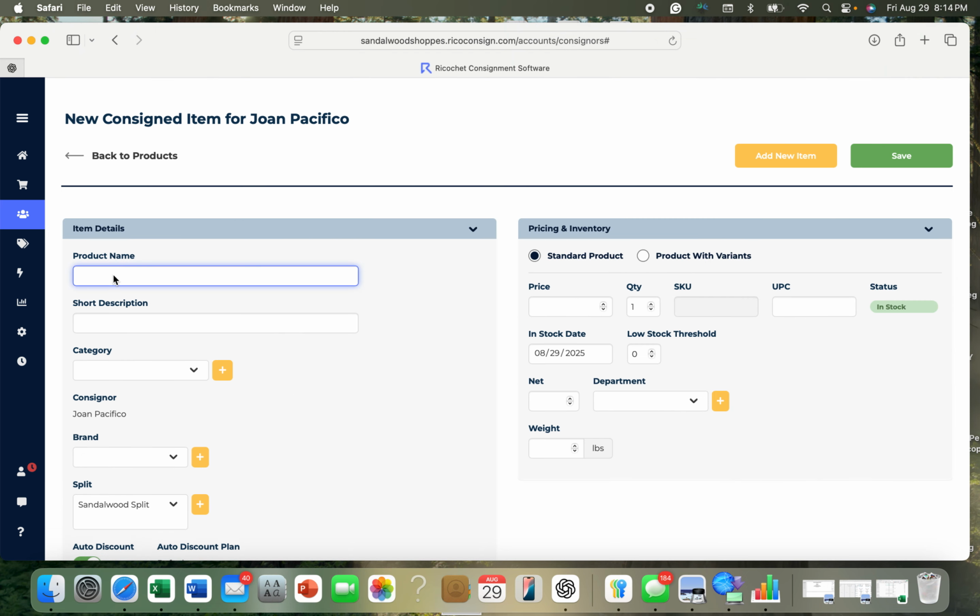So here, an example, I guess would be, we're going to put in some peepers. I just got my peeper shipment in, and I have a green frame tortoise peeper. So here, I'm just going to put in product name is Readers. Short description is a green frame tortoise.